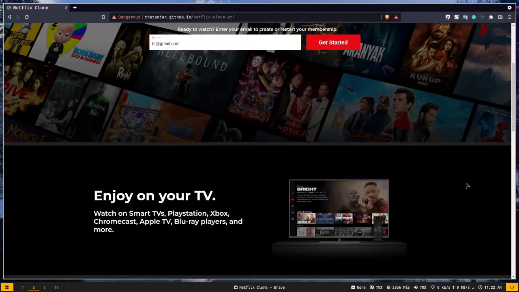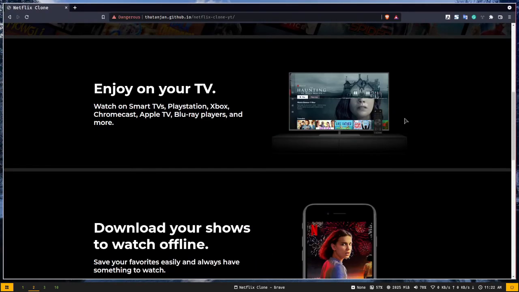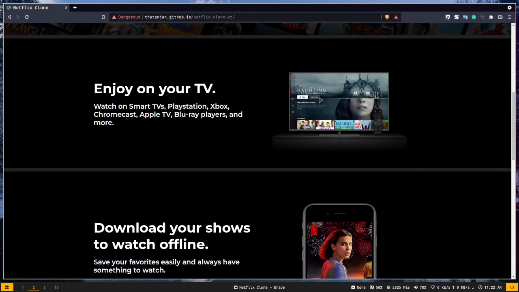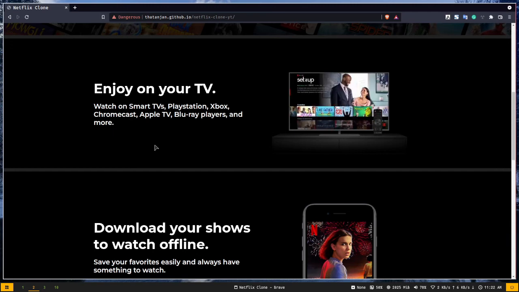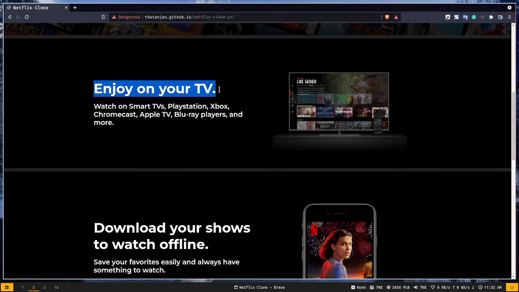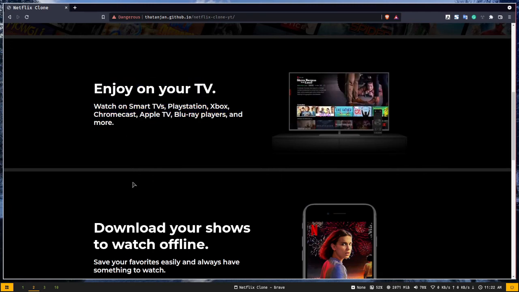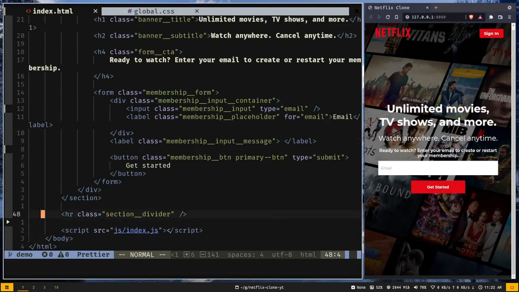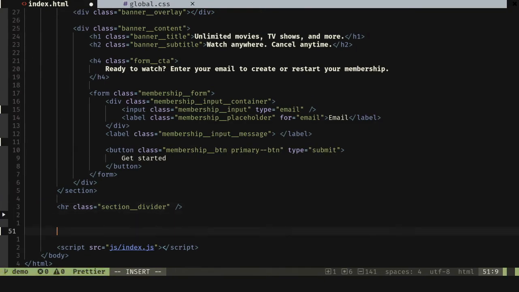Now let's add the story card section. Our story card has two parts, left and the right part. The left part will contain some kind of text content, and on the right hand side it will contain some kind of image or video. So on the left hand side we have this one's title and a subtitle. So let's quickly create them. So in the index.html, after the section divider, to contain all of the story card, I'm gonna create a div with a class of story card container.